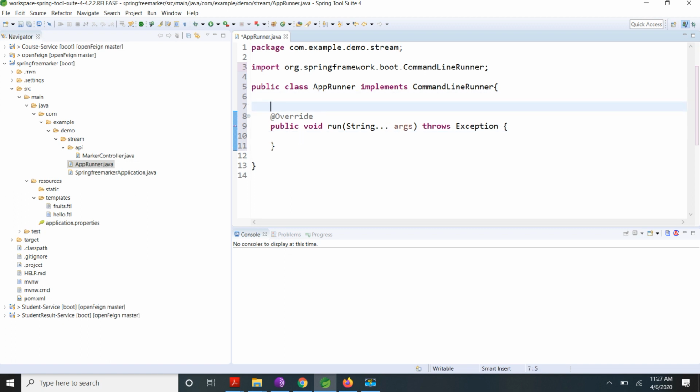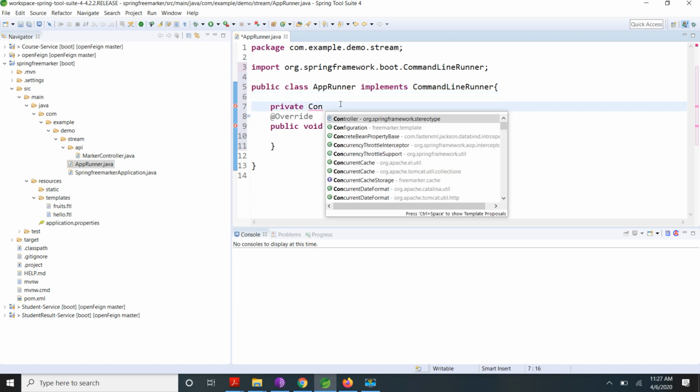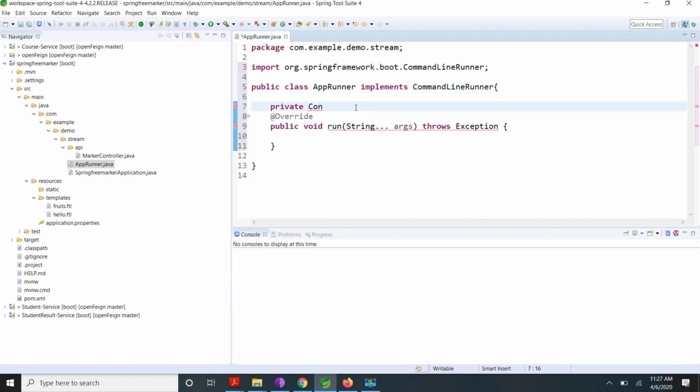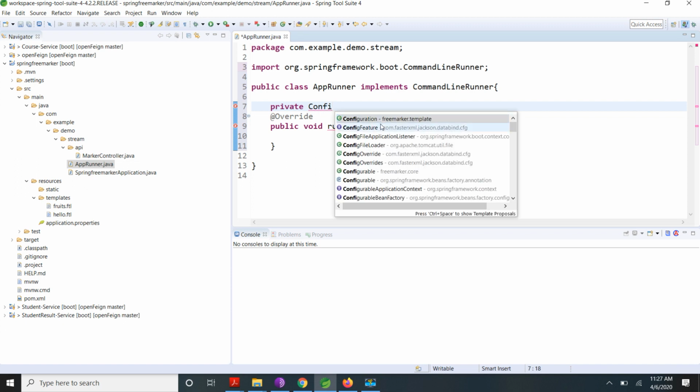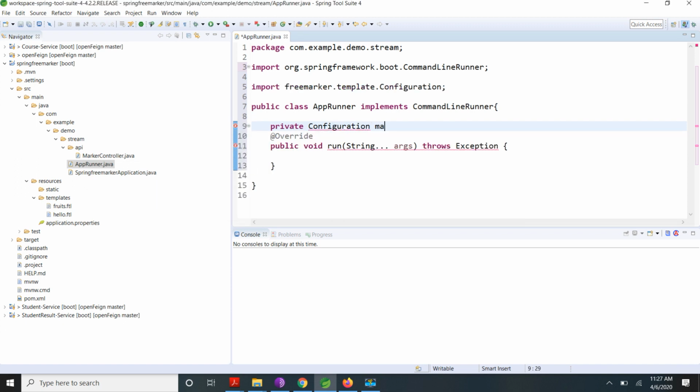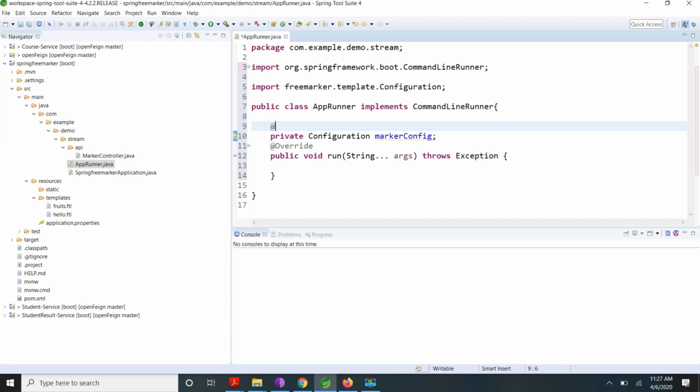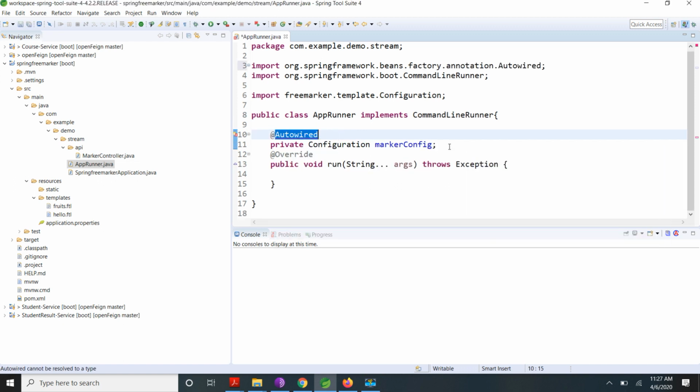FreeMarker has a configuration object we can get from Spring. So: private Configuration, the FreeMarker template configuration, I'll name it markerConfig, with @Autowired. Spring provides this bean for us. Using this configuration object I can create the template.